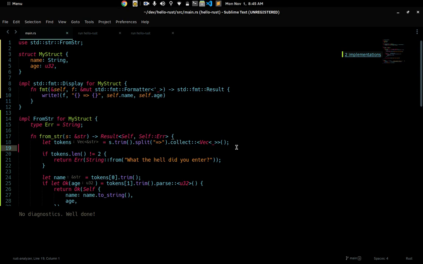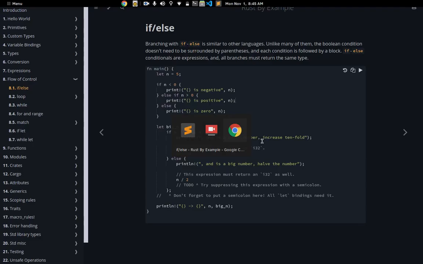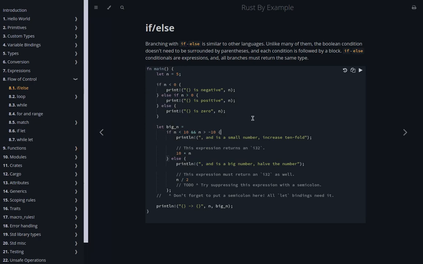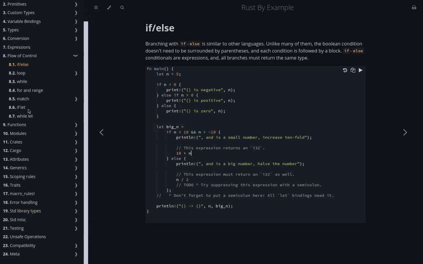So this video is going to be talking about flow of control. This video is not particularly important because I think everything inside of it has already been covered in some way throughout this series, but just for completeness' sake, I'm going to follow what is inside of the Rust by Example book, which means we're going to cover everything inside of here. The next thing we have is flow of control, so we're just going to go over each and every one of these.